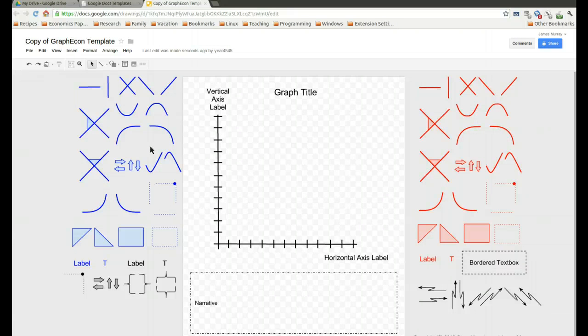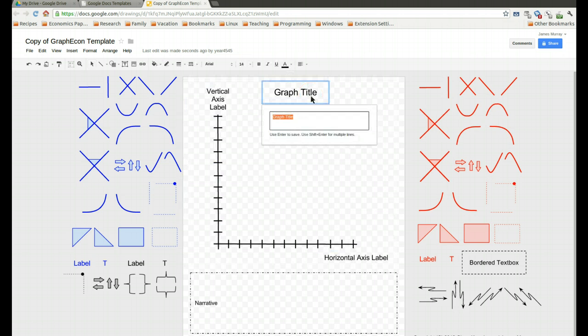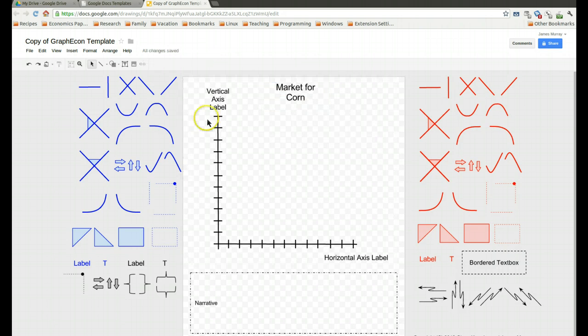What we have here is a graph and a number of figures or images that often go in economics graphs. And we also have some text where we can label the graph and label the axes. Let's go ahead and draw a supply and demand graph for corn. Let's click on the graph title and change this to something more meaningful. So how we do this is we double click on the title, and then we can change the text and we'll say market for corn.